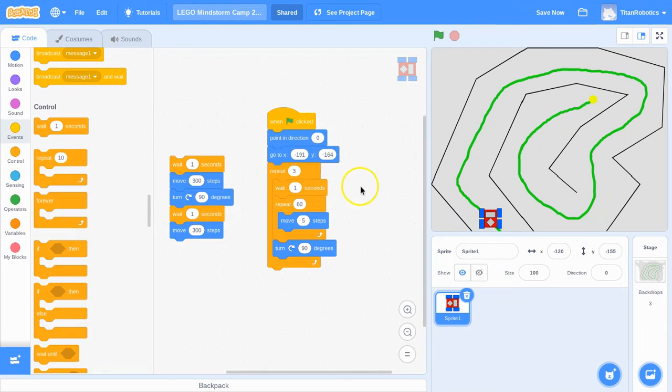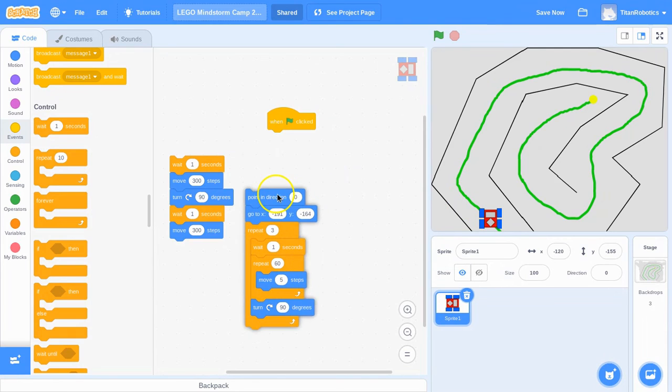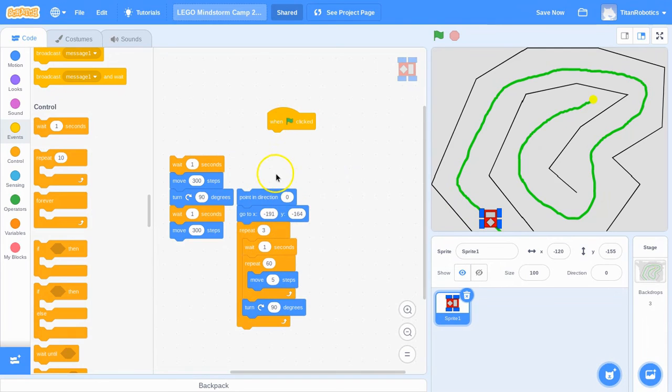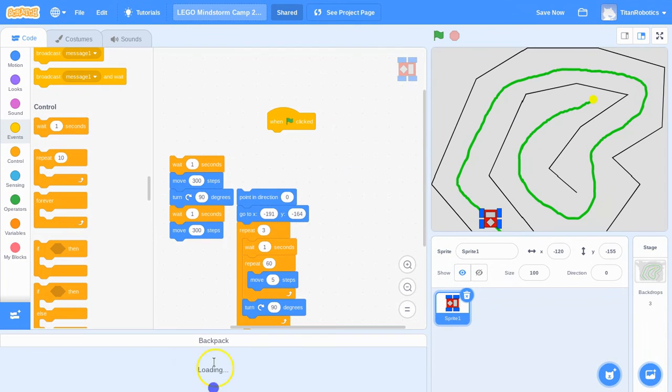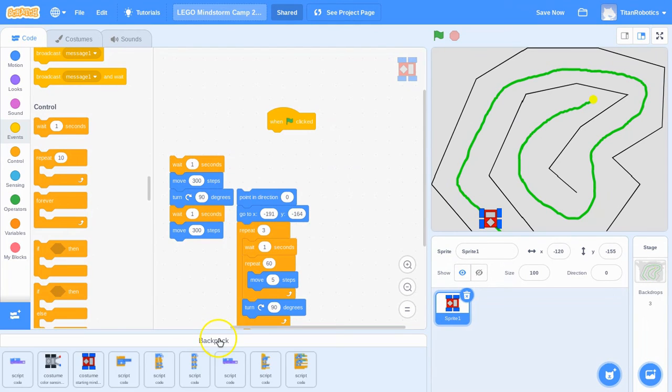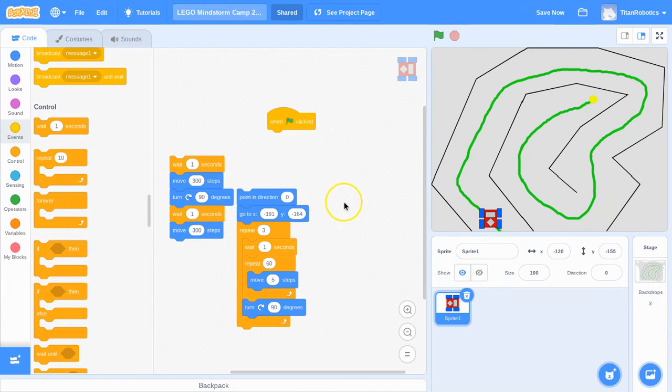Again, if you want to keep your old code without it interfering with your new stuff, you can detach the event block here, and that will keep it from running. You're always welcome to put it in your backpack too to save it for later. Copying this old code can be a great way to get started on this new project, so feel free to keep it in mind as you're working on this.